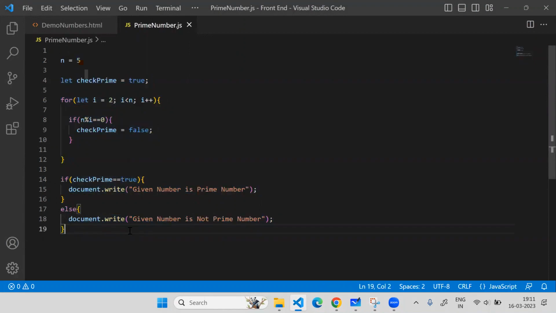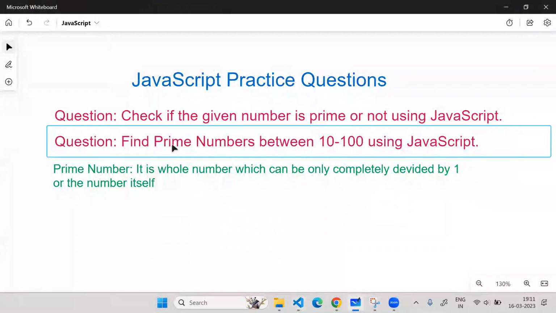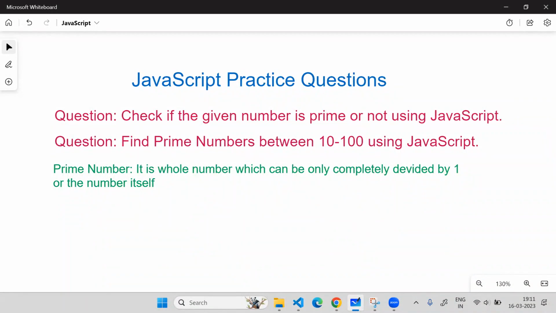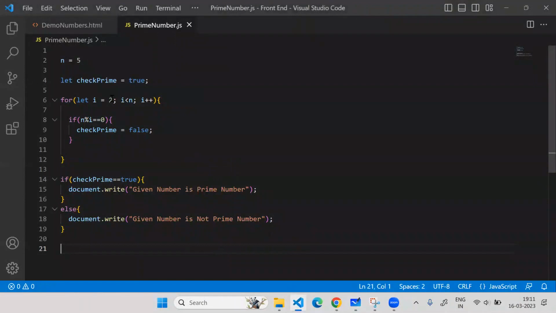So our next question is, we have to print the numbers between 10 to 100, but the number should be a prime number only. So you are almost aware of how to find the prime numbers, right? Now let's build the logic.